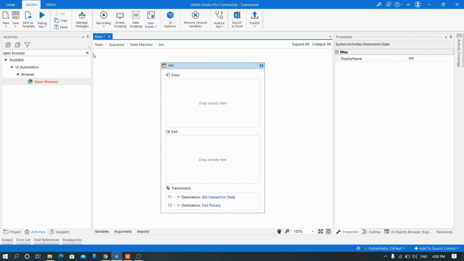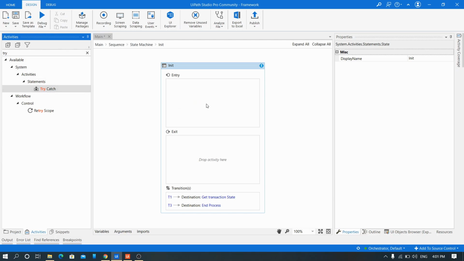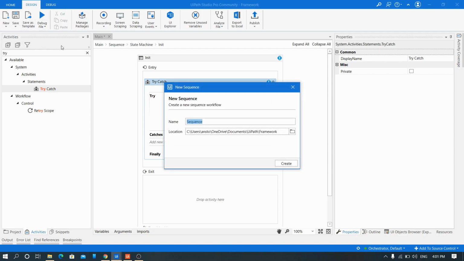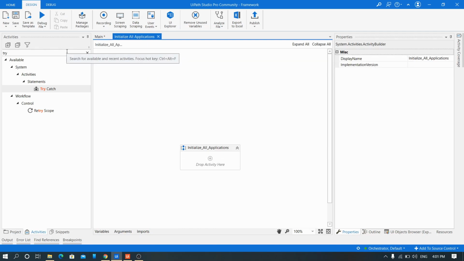What do we generally do here? We have a standard practice of putting everything inside a try catch block. Okay, so we'll create a new sequence called initialize all applications, wherein we initialize all applications.